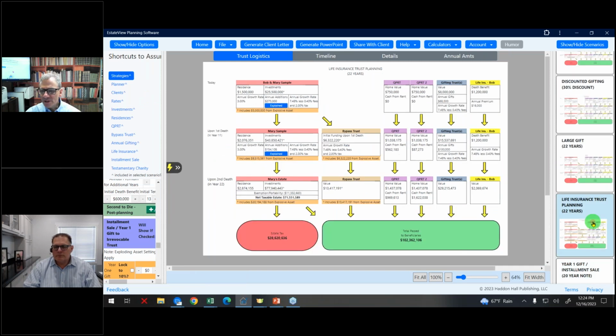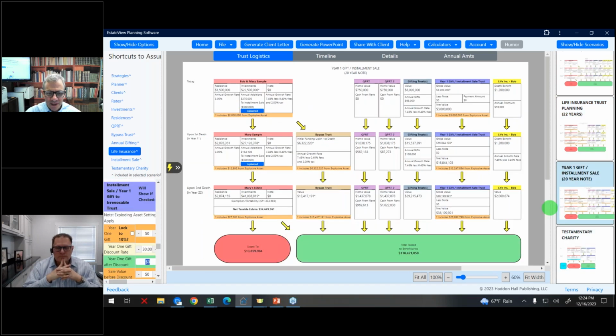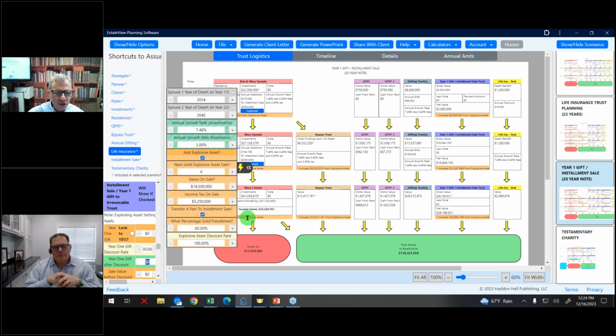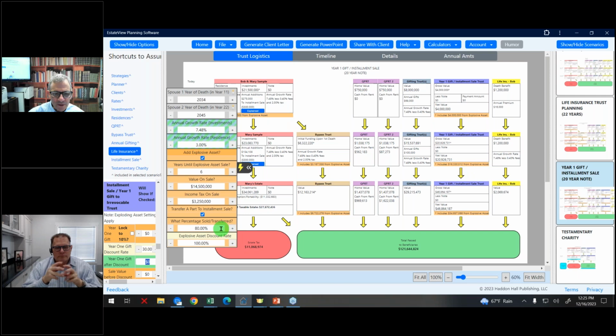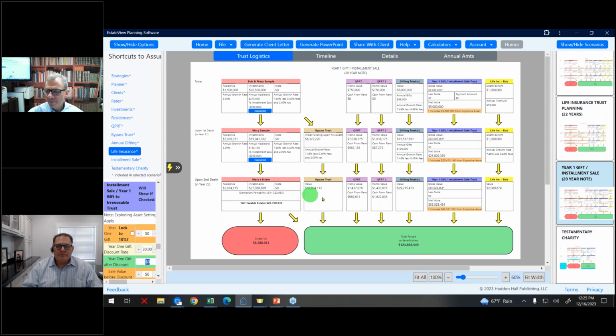So before the installment sale, I'm at a $28 million tax, $1.2 million to the kids. After the installment sale, $12 million tax, $1.18 million to the kids. That's assuming that I only sell 60% of my exploding asset. If I sell 80% of my exploding asset, the estate tax is down to 11 million. If I sell 100% of my exploding asset, the estate tax is down to 8 million too.